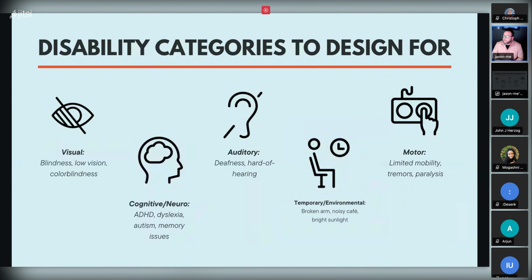So what are some of the different disability categories that we need to design for? So we want to be thinking about visual. That's really top of the mind. It's very easy to conceive. But aside from blindness, there's low vision. So folks that may have macular degeneration, or they may have color blindness, or they may have some other vision issues which require them to use screen magnifiers and things like that.